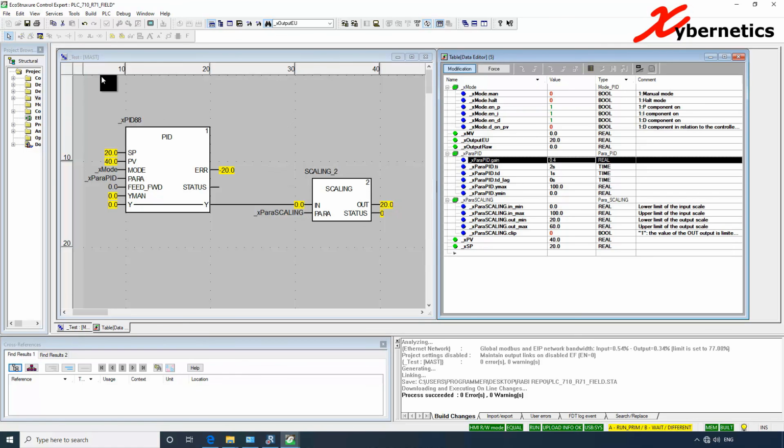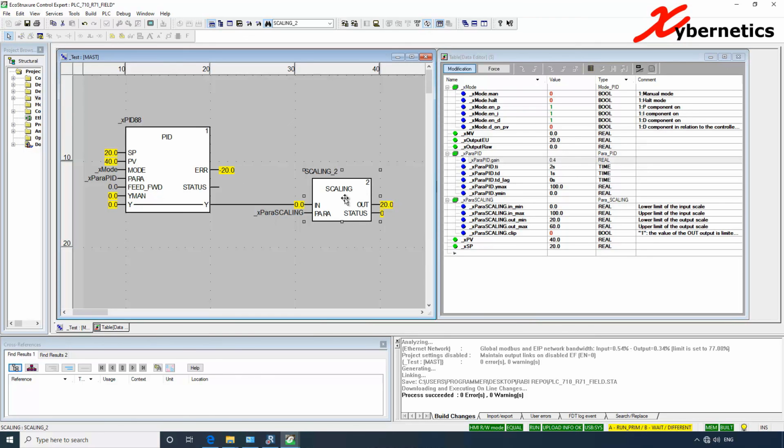So anyway, this is a quick demonstration of how you can use the PID block with the scaling block. PID block does not always require a scaling block. Scaling block is an exception. If you need it, you can use it. And I hope this tutorial will help you in every aspect there.